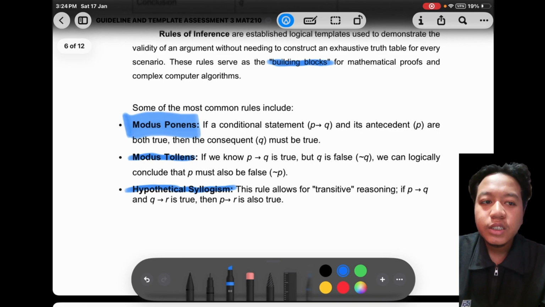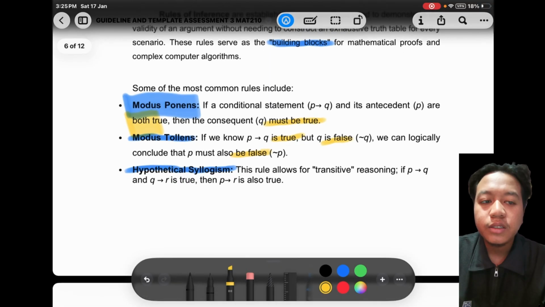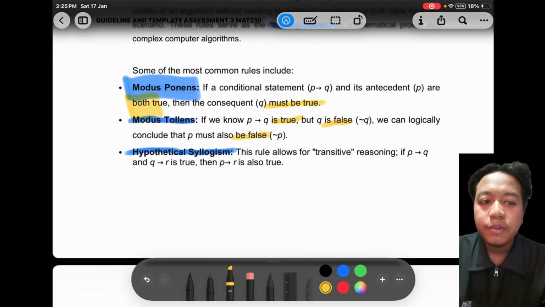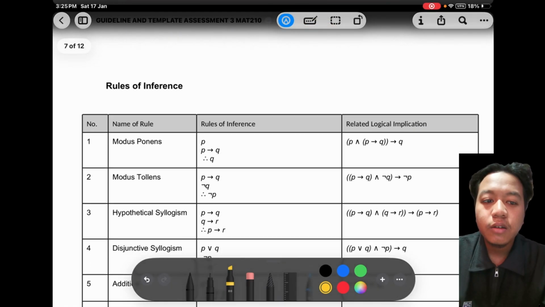Modus ponens: if the conditional statement P implies Q and its antecedent P are both true, then the consequent Q must be true. Modus tollens: if we know P implies Q is true but Q is false, negation Q, we can logically conclude that P must also be false, negation P. Hypothetical syllogism: this rule allows for transitive reasoning. If P implies Q and Q implies R are true, then P implies R is also true.